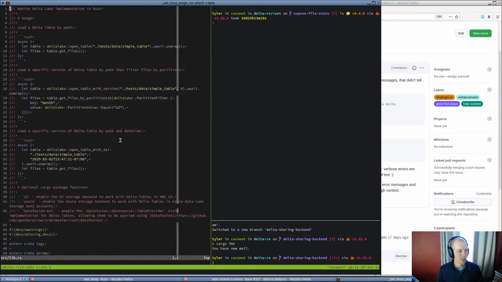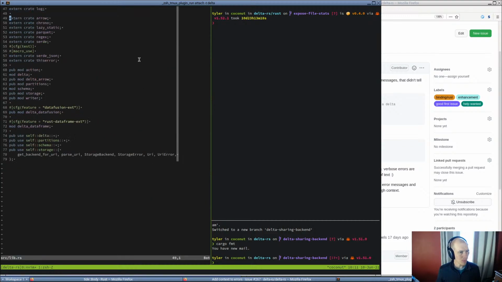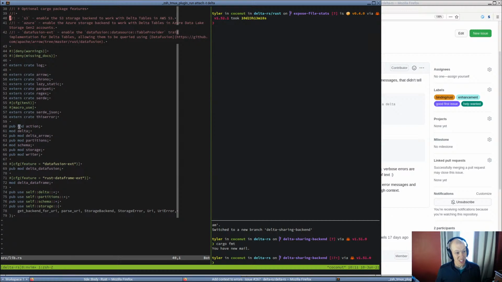So let me look at lib.rs as an example. Here we're declaring what modules we want to pull in and build. If we didn't have this pub modifier, the modules wouldn't be exposed outside of the package, so users can't use them. For example, mod delta: with the exception of the things we're exposing here, a user can't pull in the Delta Lake crate and use stuff under there, whereas action, delta arrow, or partitions have the public modifier on them.